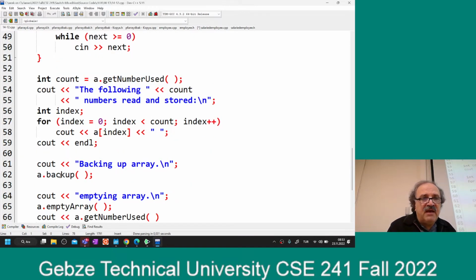Then I take a backup. Backup is not something that we had in the PFLED class, but it is something that we have added to a PFLED backup. After taking the backup, I just save the data somewhere in my object. Then I emptied the object. Remember how the empty array worked? It just says that I have 0 elements in my space.